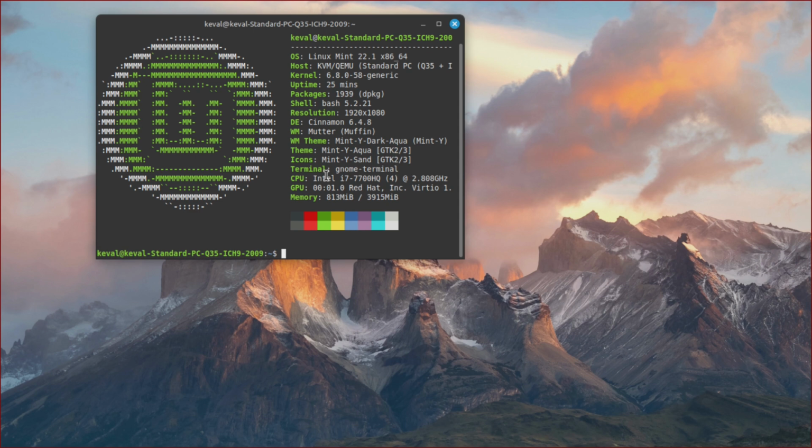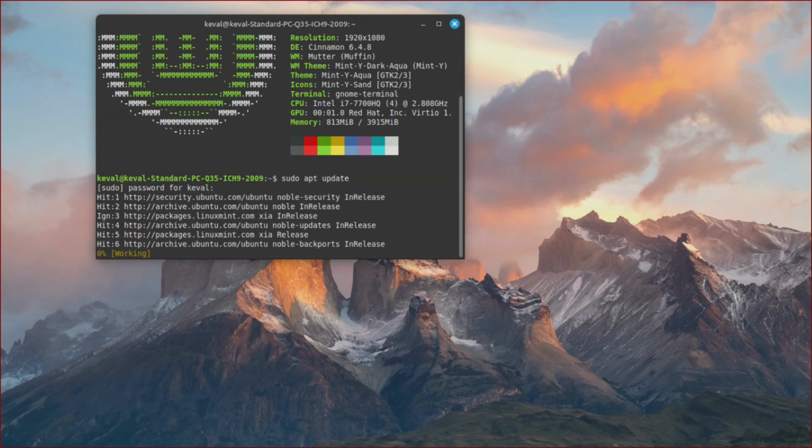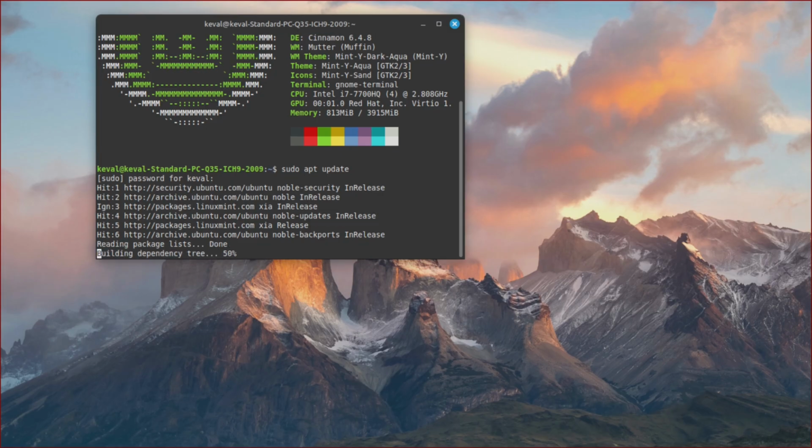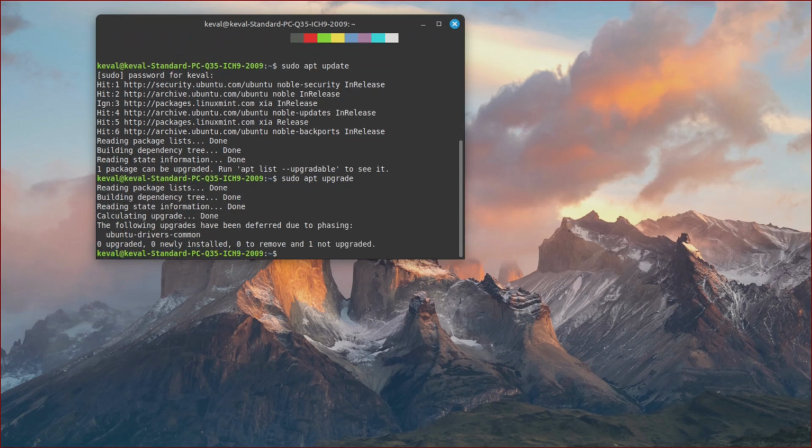First things first, you need to update your machine. So let's do sudo apt update and sudo apt upgrade. After doing the update, you need to have dependencies, which are pulseaudio and pulseaudio-module-bluetooth. So let's install that.